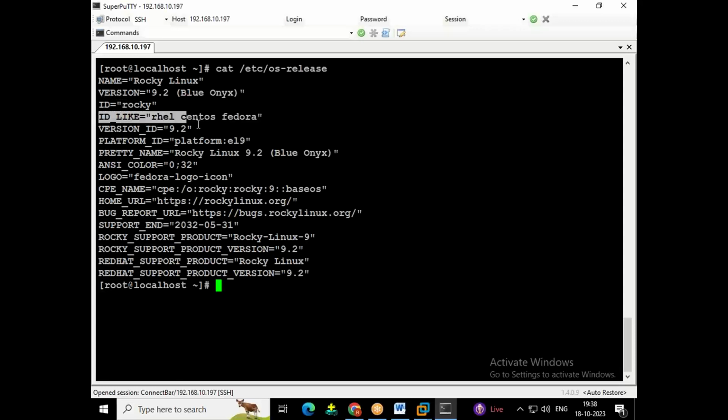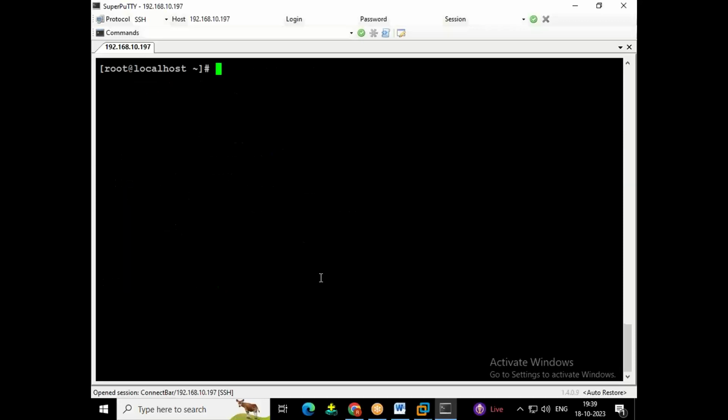See, ID_LIKE, as I already told you: RHEL, Red Hat Enterprise Linux, CentOS, and Fedora. Rocky Linux also is the same, equal to Red Hat ID, CentOS ID, Fedora ID. Got it now? Next, version, platform. And one more command: cat /etc/rocky-linux.